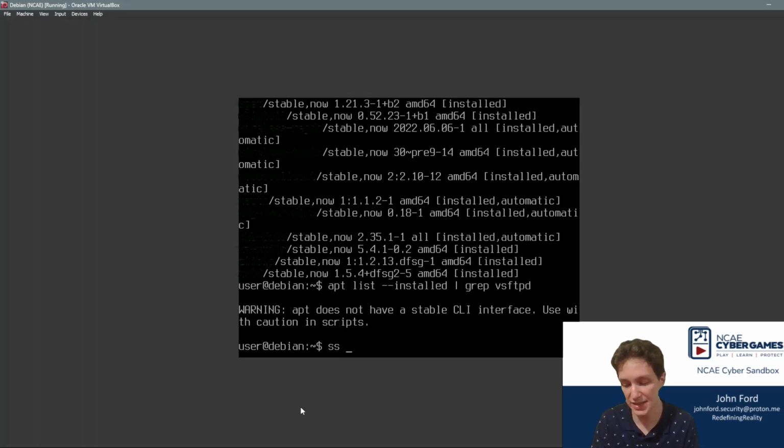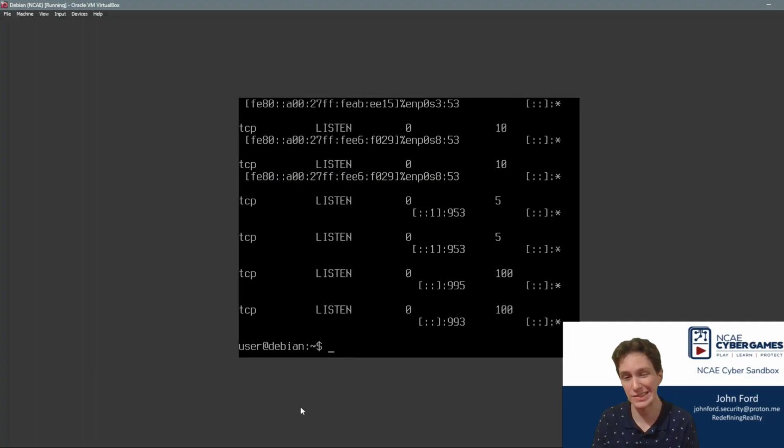Anyway, if I run ss with -plunt, that lists the listening TCP and UDP ports. It also will print the process that's associated with that port. You might notice we don't actually see any processes associated with the port. That's because I have to run this again with root privileges, so I'm going to prefix that with sudo.